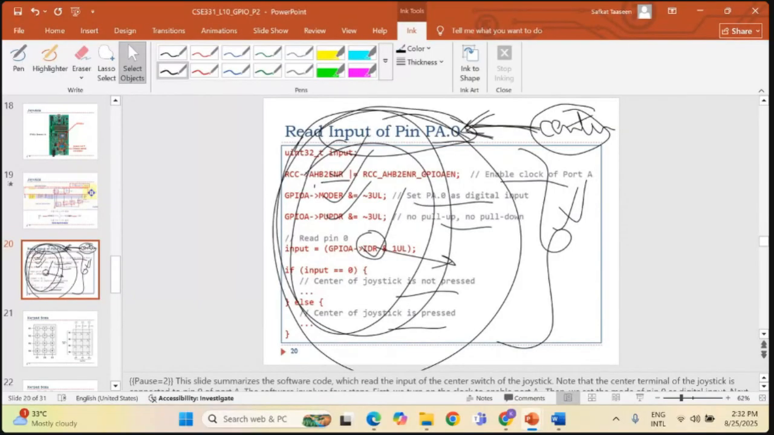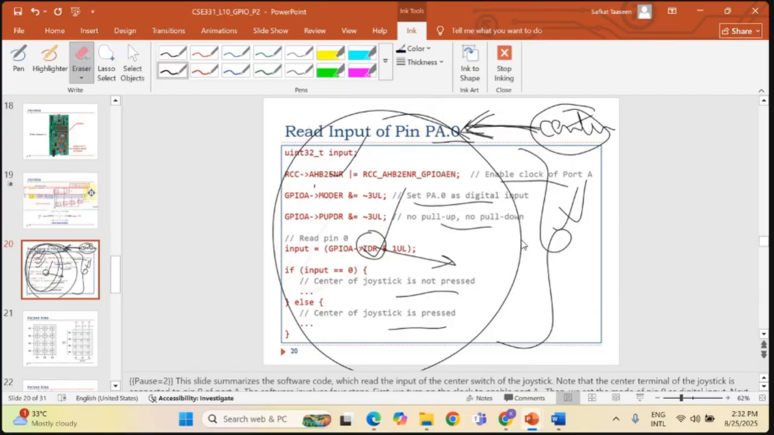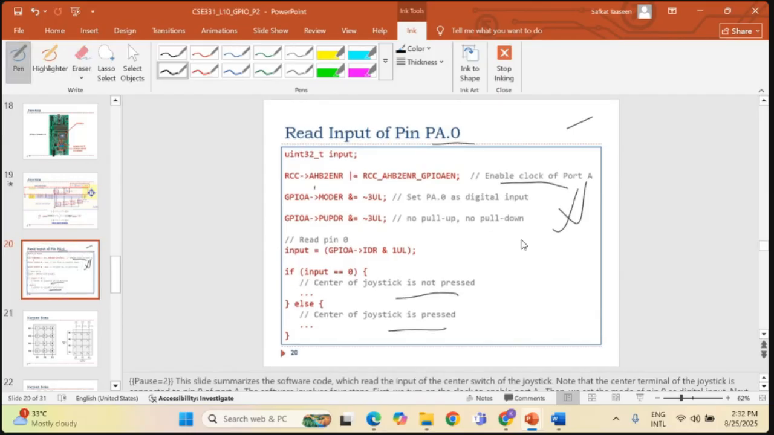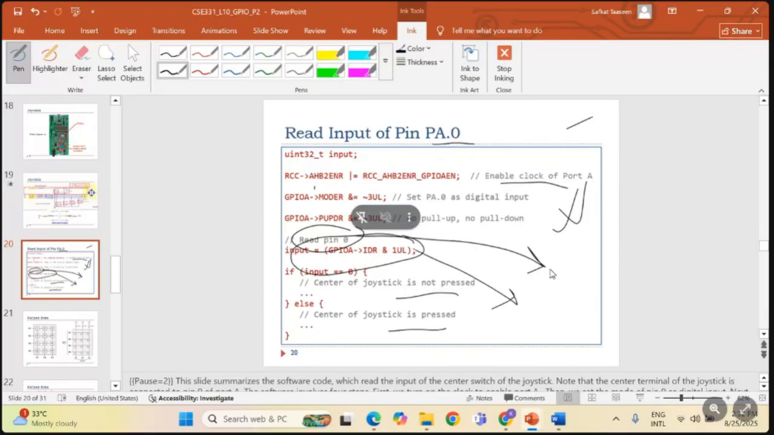So how you read the input from a pin, because a pin is actually connected to a button, right? Whether the button was pressed or not, you get an idea from the value in the pin. For this case, how did you know if the button was pressed? You read the value from pin 0. How do you read? Using this line. From that value you can determine whether the button was pressed or not.